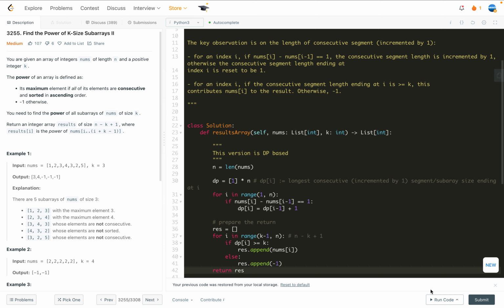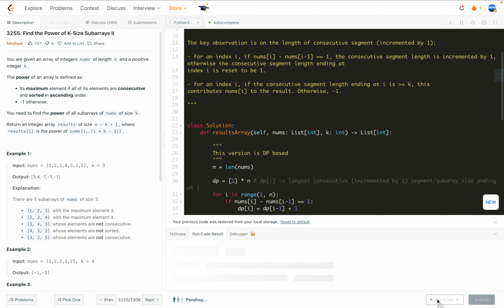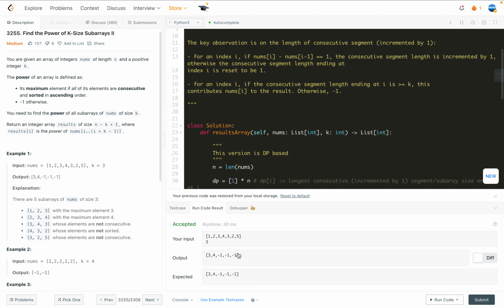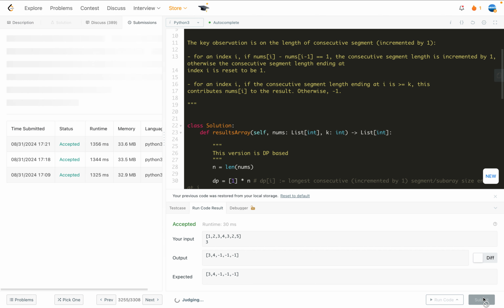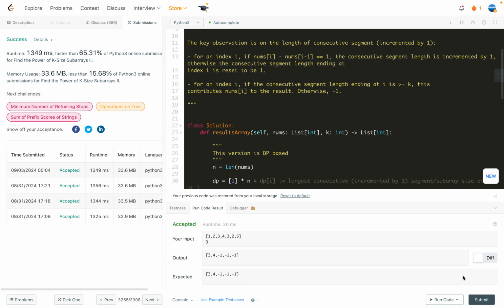So now let's do a test first. Yeah, it passes the first example. Now let's look at the generic case. It passes all the cases.